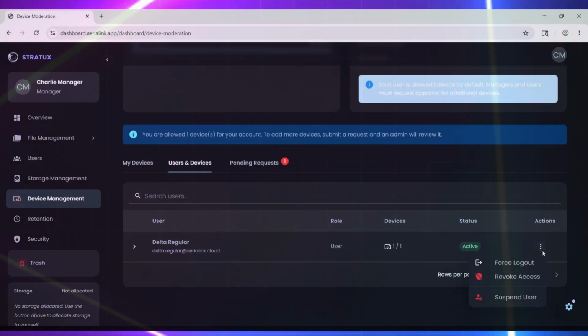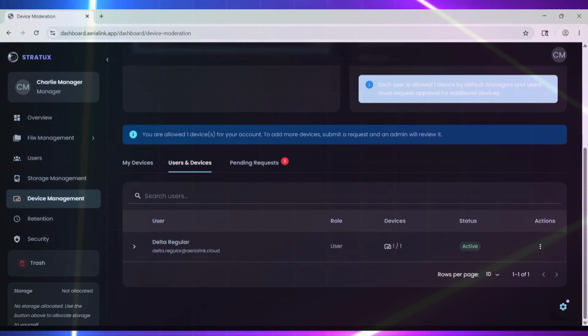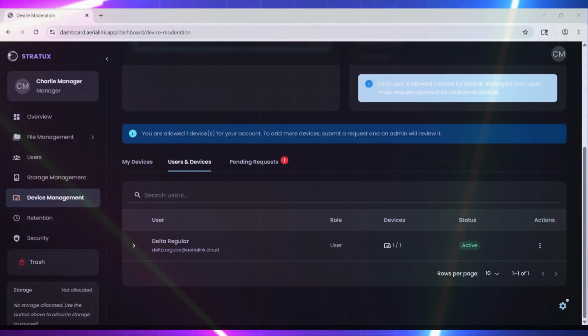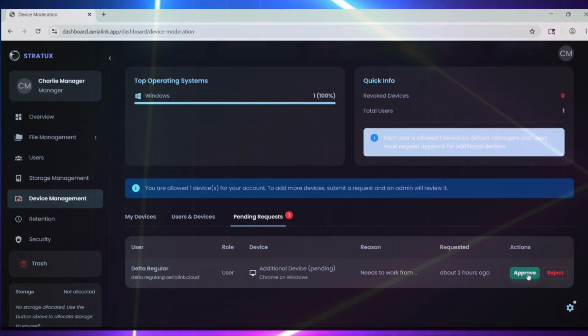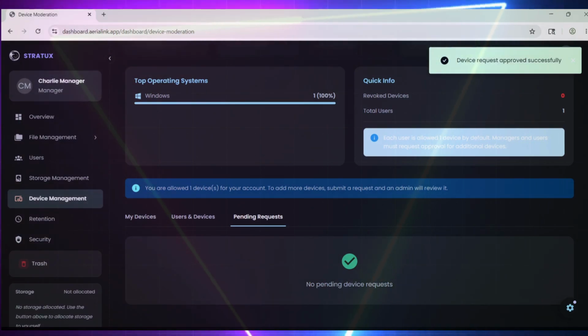Managers can restrict their team members' device access, but unlike admins, they cannot initiate a device limit change. We can see there is 1 pending request. Let's go ahead and approve it. And the user's device limit has been updated.